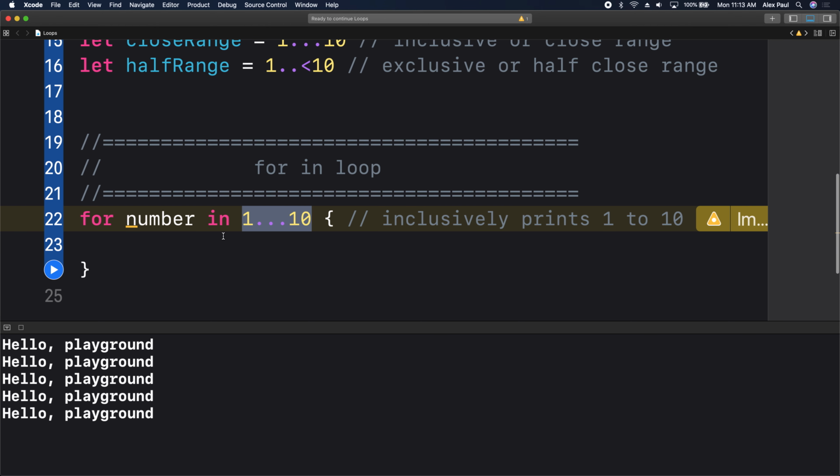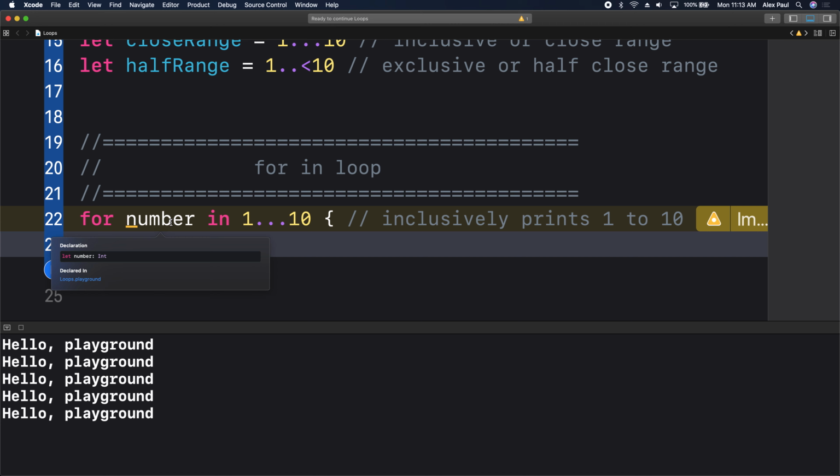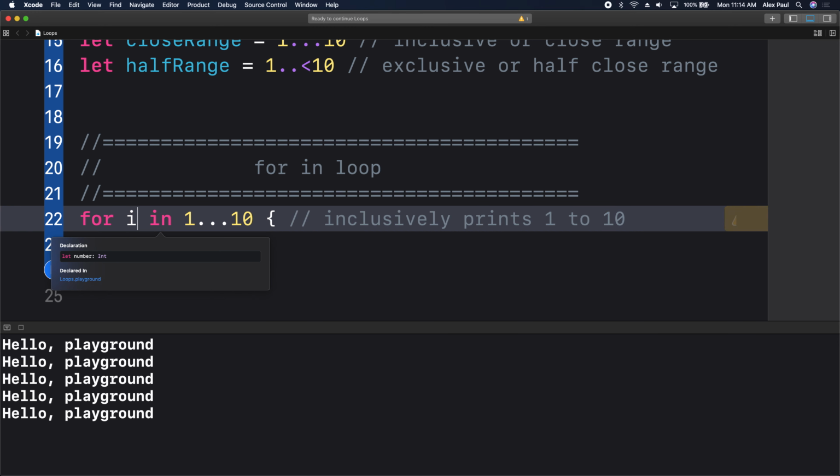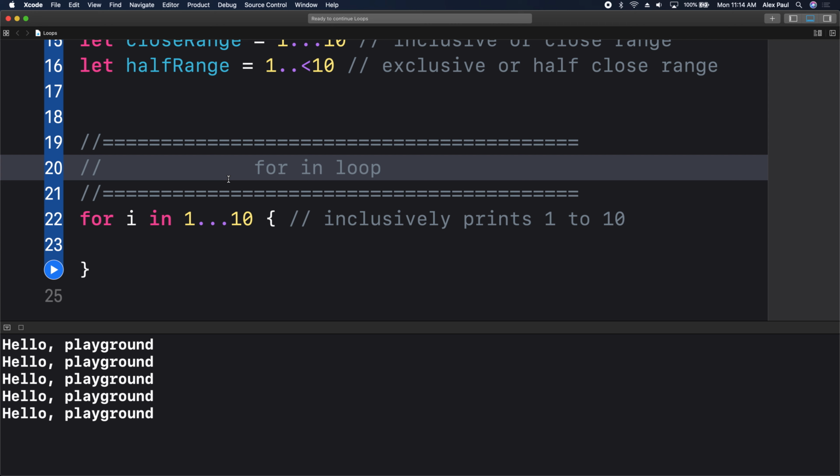How can we verify that? We could option click. If we option click on number, what type is number? Integer. So far, so good? Okay. So that's the power of the for fast enumeration here. If you're coming from C, there's a different construct or way to write a for loop. But this is the modern way to write a for loop. For number could be anything. I could say for i, this is valid. i is also of type Int.